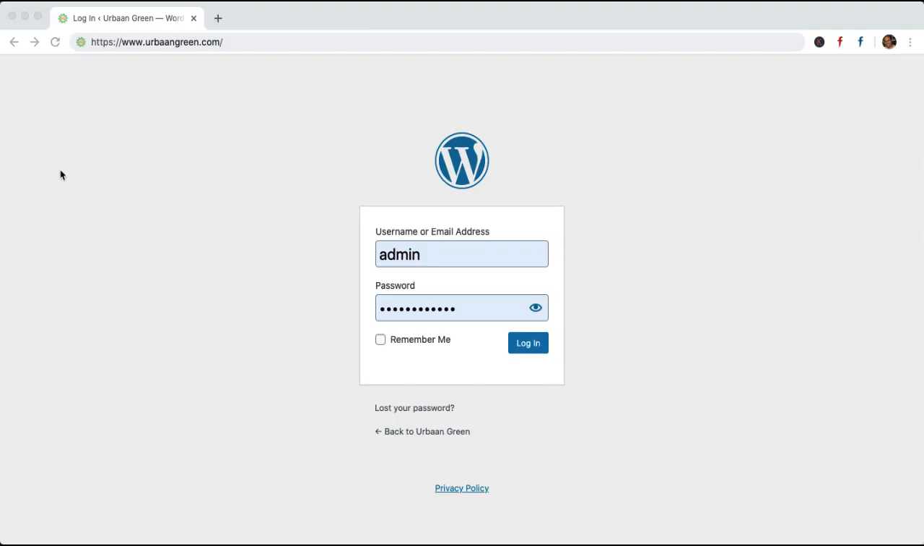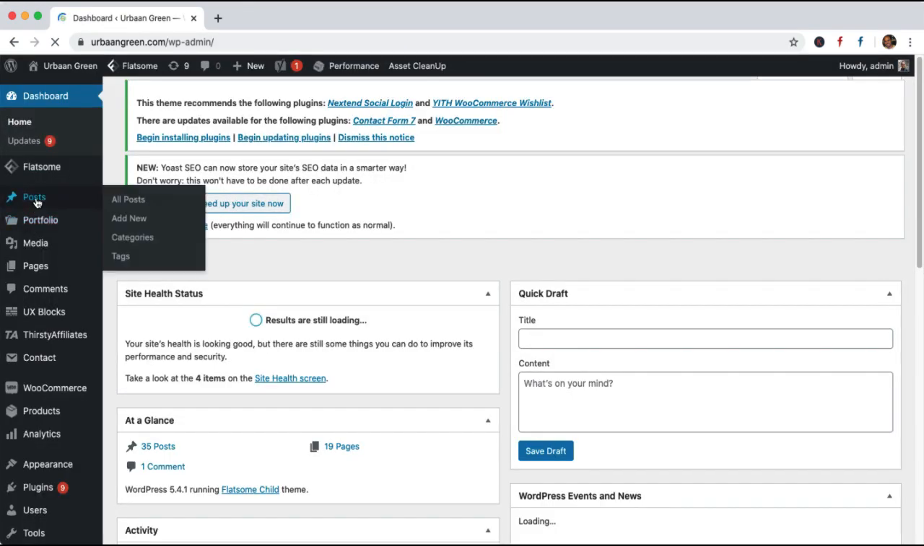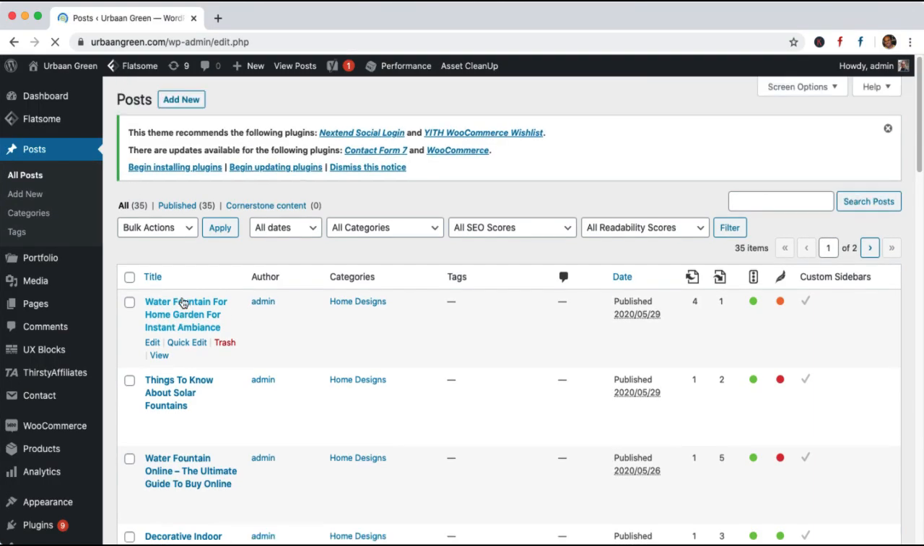Let's see how to add schema markup to a WordPress website. I'm going to my website here, which is urbangreen.com. Let us log in to the backend of this WordPress site. Once we get into the WordPress site, let's go to any of the blogs, just going to the post, the same blog which was published on 29th.